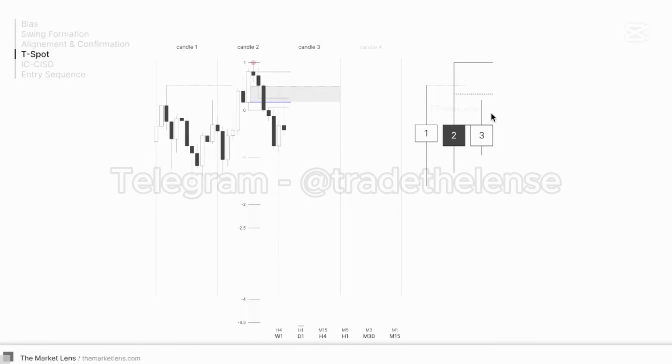The next thing we're going to do is go ahead and highlight that 0.5 of the wick. That is the equilibrium section that we want to see respected. You can see how these are overlapping on the lower time frame chart. We'll go ahead and cut off the upper end of that and show the combination of them. So what does this mean?